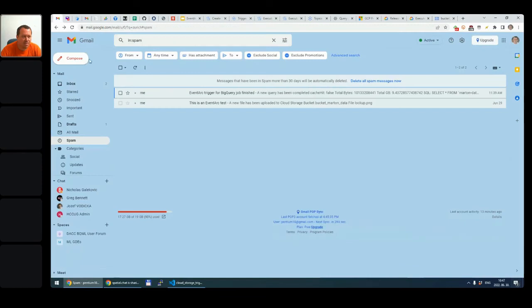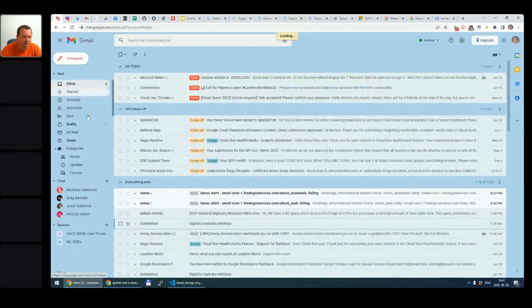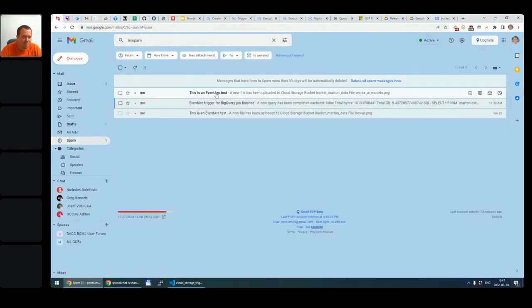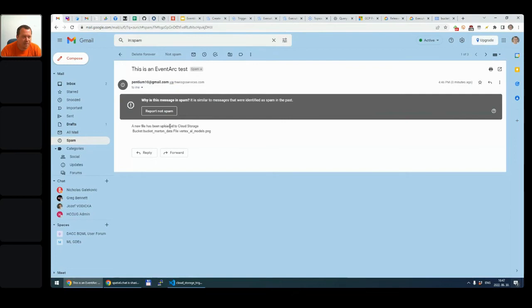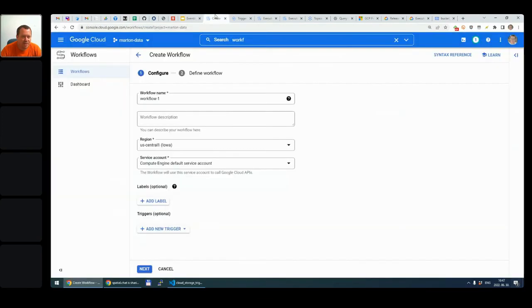And if I go into my mail, it should be in the spam section because I didn't set up any authentication. And yeah, so we have my email here: a new file has been uploaded to cloud storage, bucket, file. Sorry for not formatting this, but that's a basic example of sending an email as well.